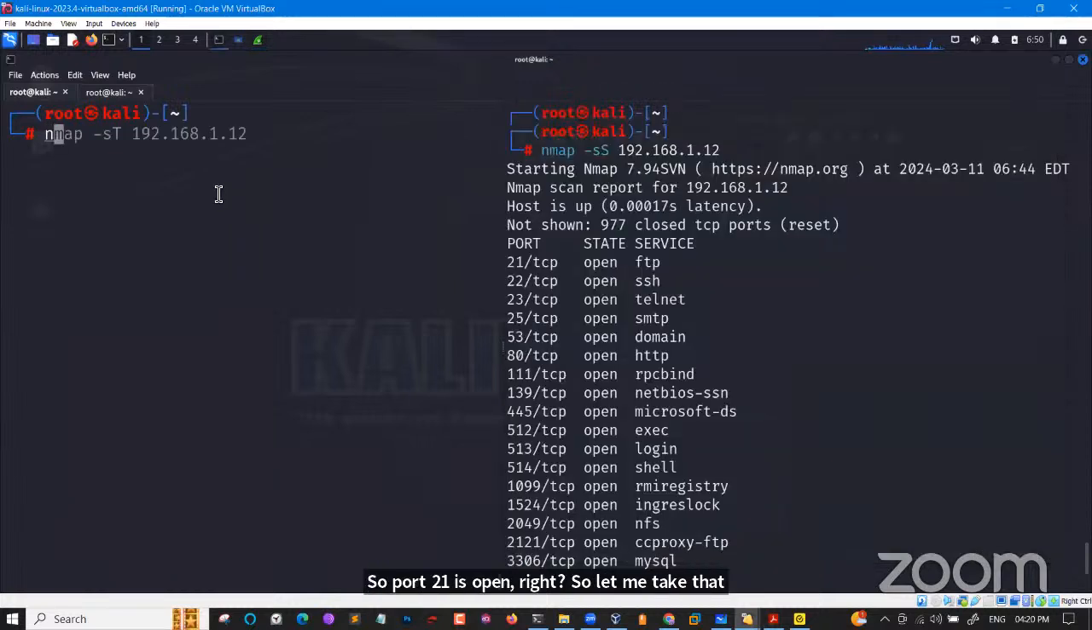Here I'll simply go with nmap -sT. Let me show you the TCP scan first, and give the target. And let me go with port specification. Port specification means I'm doing the scan only on port 21. So I'm sending TCP packets to port 21 only. Are you getting that? You got what -p21 means? It is nothing but port specification.